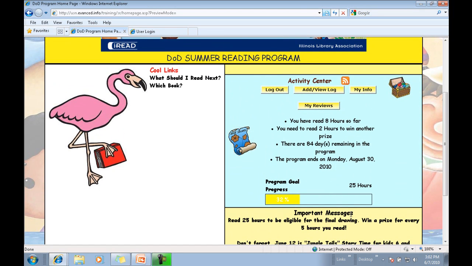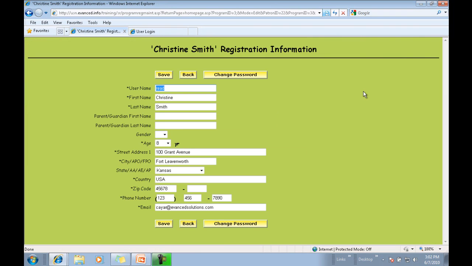So a few last things that they can do. They can click My Info and edit their information. So maybe they have a birthday during the course of summer reading, and they can change their age. So now they're 9 years old, and they can hit save to make that change stick.